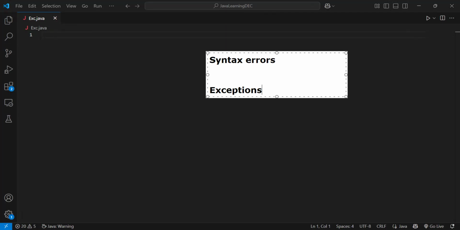So what are syntax errors? Syntax errors occur during compilation time and are caused by faulty coding, such as forgetting to put a semicolon, a missing semicolon, or incorrect use of syntax. These errors prevent the code from compiling and need to be fixed before the program can be executed.